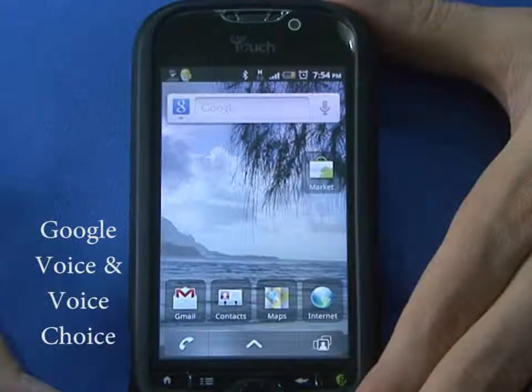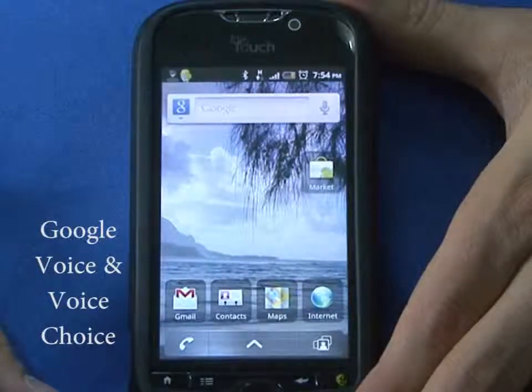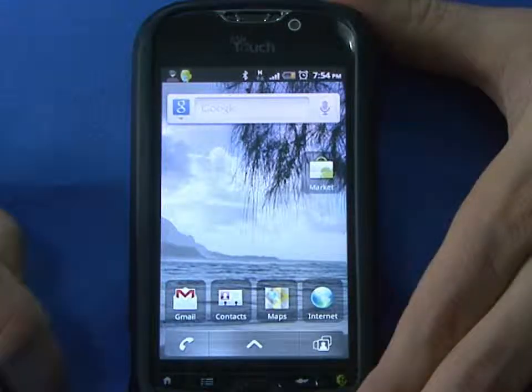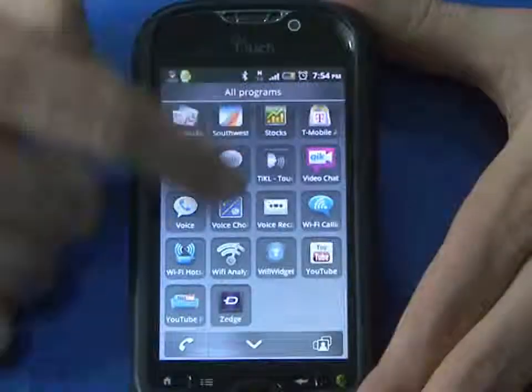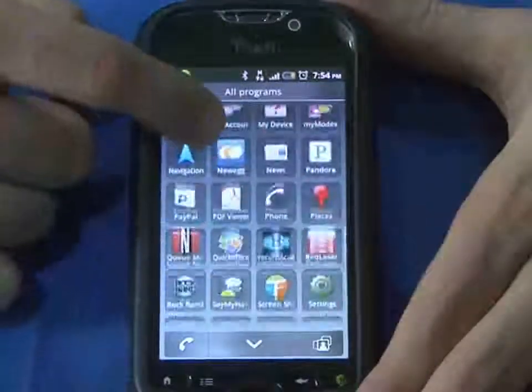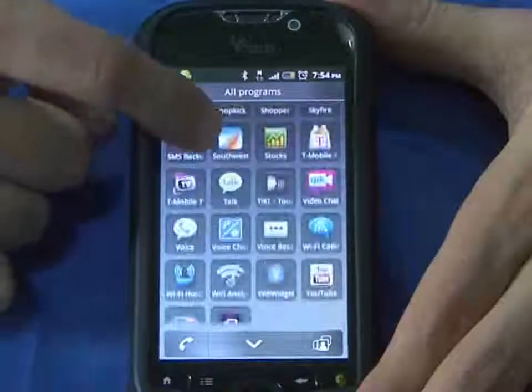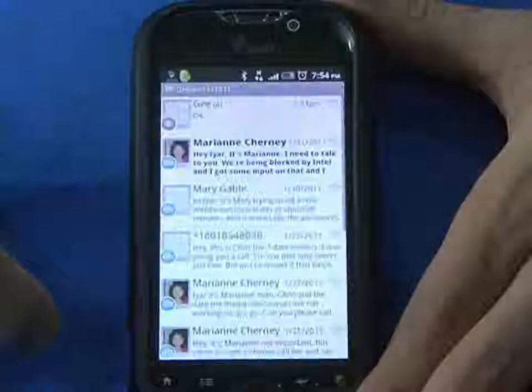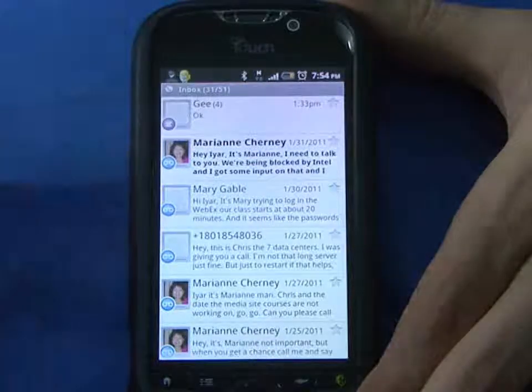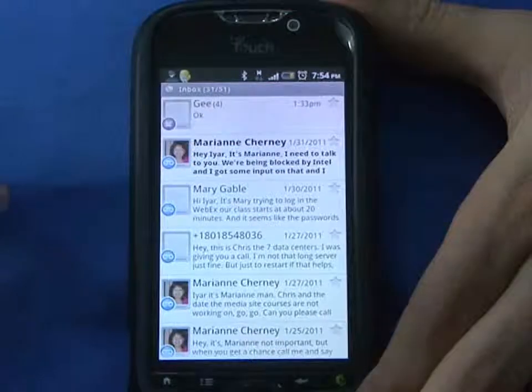We're going to talk next about Google Voice and Voice Choice. They're two separate applications, but they relate to one another very closely. I'm going to go ahead and open Google Voice first. Even though it's called Google Voice, it's actually just called Voice in your applications. This allows direct access to your Google Voice account.